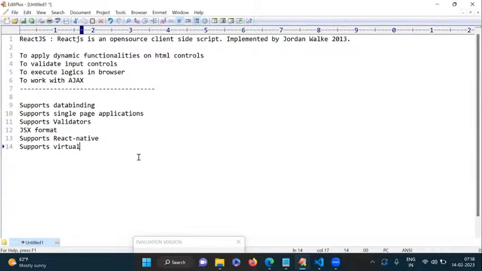supports virtual DOM. Yes. So what is virtual DOM? DOM is nothing but memory location allocated to an HTML page. For example, in an HTML file, you take some controls like text box, button, radio button. When you load that, all these controls are loaded into a memory location. That memory we are calling DOM. That is real memory. So what is virtual DOM? That we need to discuss.